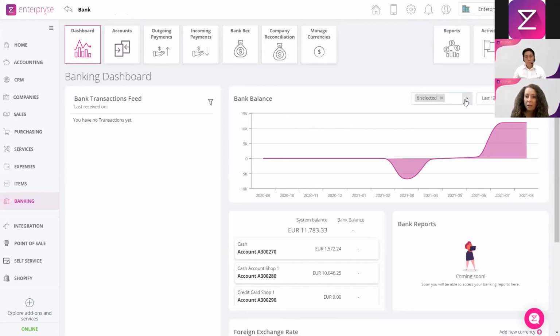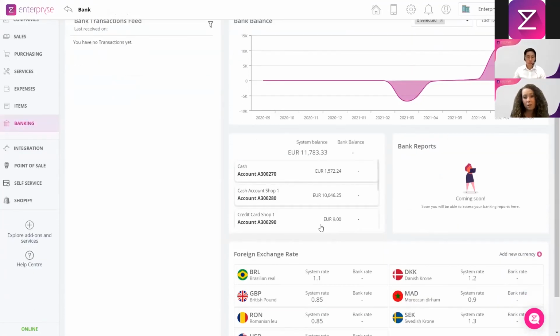And then, of course, here you can filter to see a specific bank account or all bank accounts, and you can see here all of my 6 have been selected. In the middle of the screen here, which I think you've seen obviously with Sinyi, you can see the system balance versus the bank balance. The system balance again is the balance within Enterprise, and the bank balance will be the balance that represents the balance coming in from your bank feed for each account.